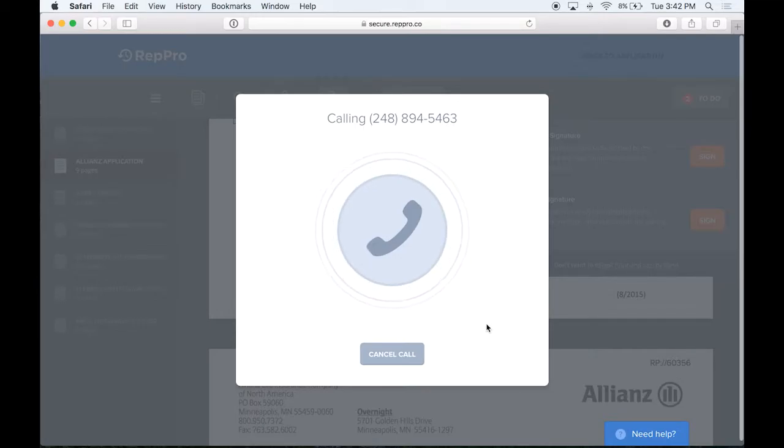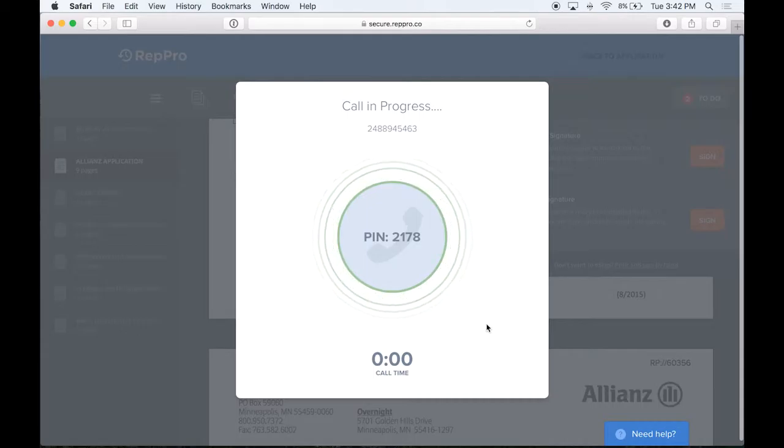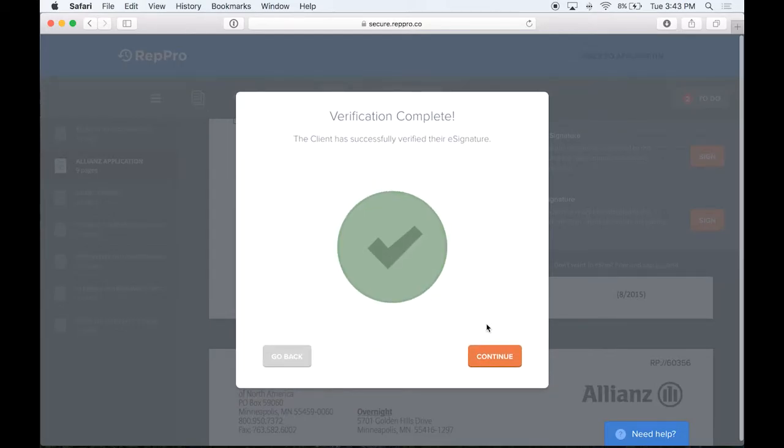Welcome to RepPro Signature Verification. To begin, enter the PIN code displayed on the screen. Please state your full name, then verify your signature. Andrew David Smith. Thank you. Your signature has been verified.